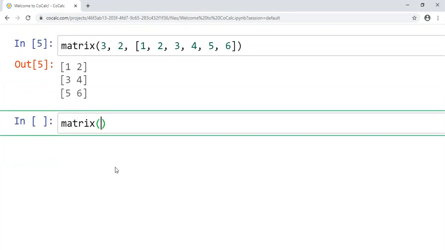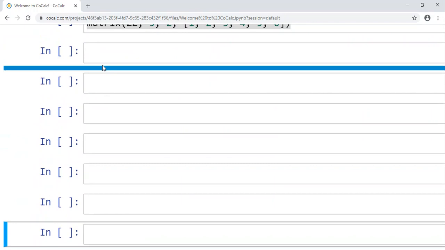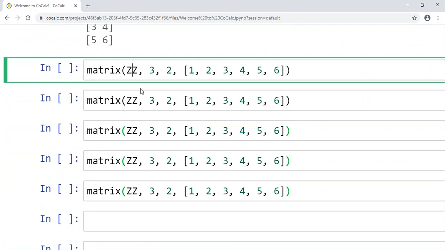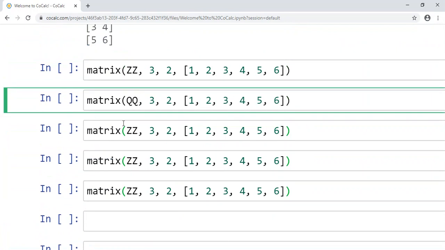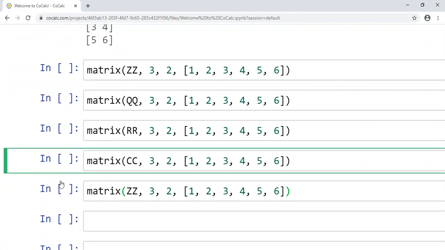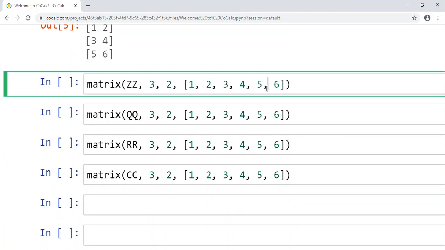So let's go with a few of these. Let's do matrix ZZ, 3, 2, and then 1, 2, 3, 4, 5, 6. I'm going to copy this, and add a bunch of cells so that we can do a few of them. So we have ZZ, let's do QQ, and don't worry, I'll explain what all these are. Let's do RR, and let's do CC. I overshot a little because those are all the ones that we're doing, though there are more in the documentation if you're interested. So what do we have here? Let's run through these one by one, and we'll run them as we go.